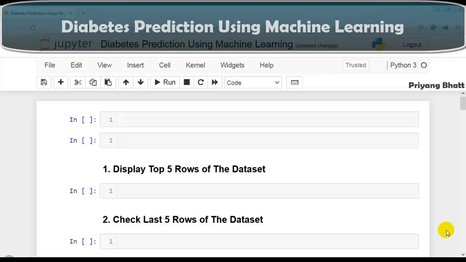In this video, we are going to discuss our next machine learning project, diabetes prediction using machine learning. The objective of this project is to predict whether or not a patient has diabetes. For this project, we are going to use a real-world dataset available on Kaggle. You can download this dataset from Kaggle or from my GitHub account. Link is given in the description of this video. Please remember, in this project, we are going to use the concept of a machine learning pipeline.